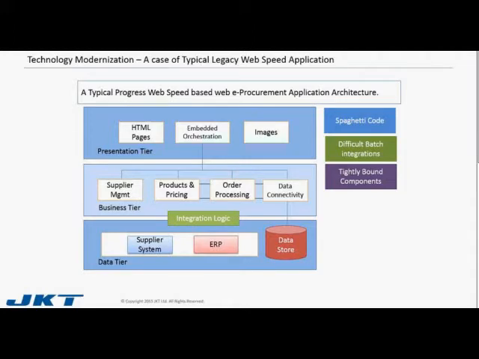Then there are tightly bound components. You make one change in one input parameter in one program, and then you don't know what else you are going to break, so you have to do very rigorous testing across the application, and you hope for the best that it goes through. These are typical scenarios we have seen with many applications over the years.